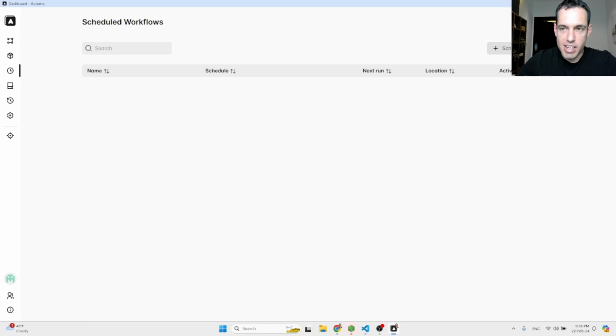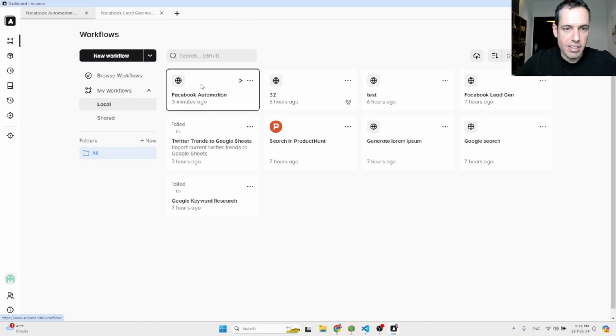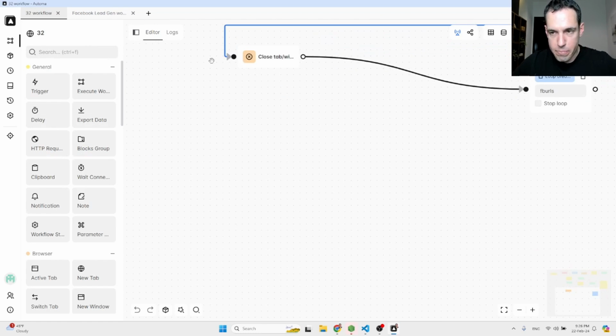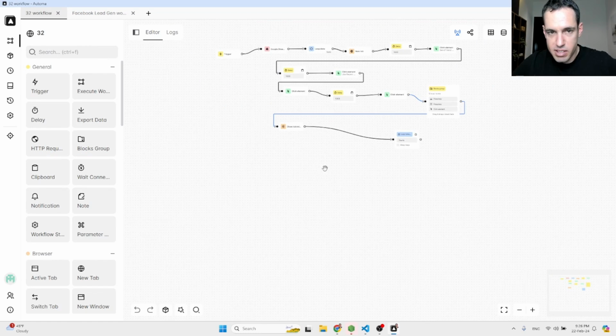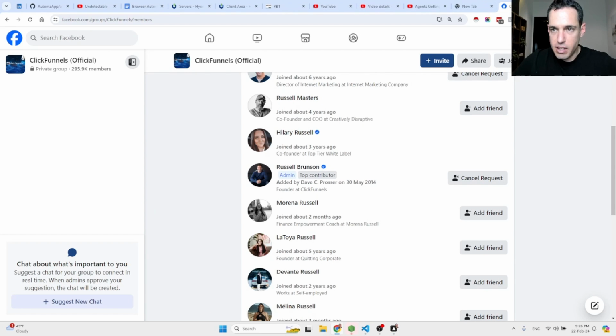Obviously, you have scheduling. You can schedule different workflows. And you also have very good logs, which is very nice to have. Let me show you. Let's see if I can run the automation that I've built already. I just called it 32. Okay, so this is a simple automation that I started building. Basically, it opens a Google spreadsheet. Let me see if I can open the spreadsheet for you guys.